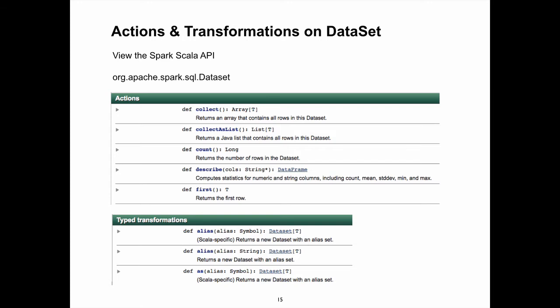And there's a long list of actions and transformations, right? My first impulse was, well, here's a list of all the actions, here's a list of all transformations, but there were, I don't know, like 50 or 60 or 70 actions, and it's like, no, I'm not going to list all 60 or 70. So you get to go to the Spark API, the Spark Scala API, and look at the list, right?